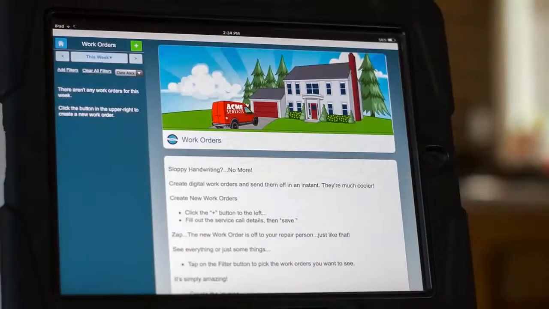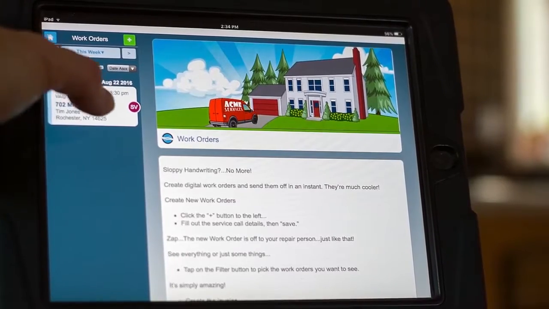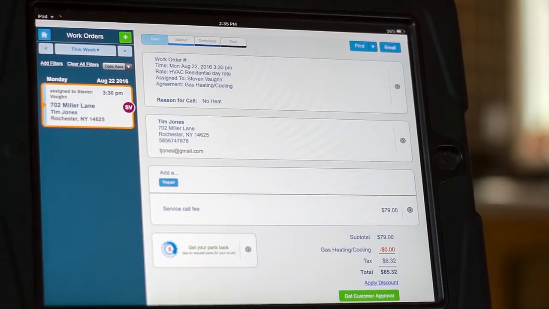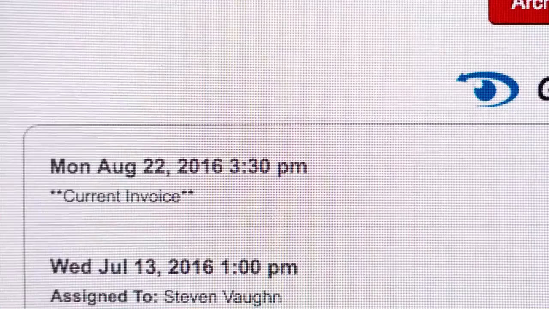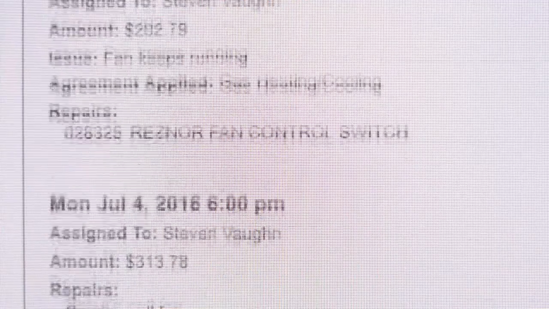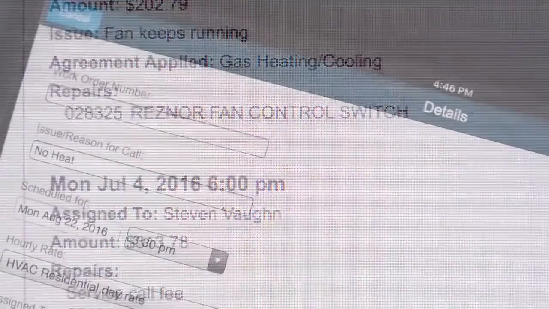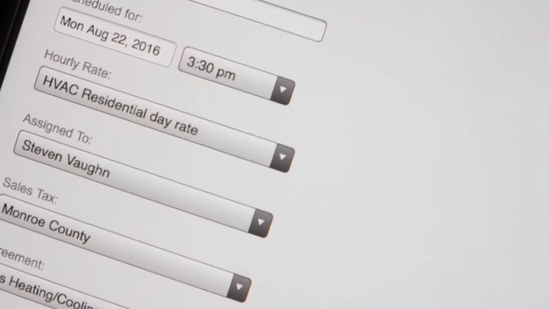Within a minute or so, the work order syncs to your text device with the call information. For repeat customers, CoolFront's Glance Back feature shows your team the last 5 visits to the location, including who went, what they did, and how much was charged. Your tech is now armed with the needed info and ready to roll.